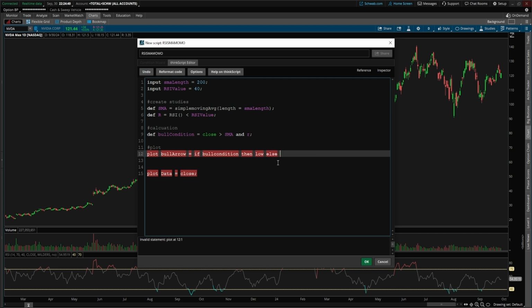Else, if it's not true, we want nothing to happen. We want to call that not a number value, but in order to call that not a number value, we must reference the double data type, as that is where that value is stored.